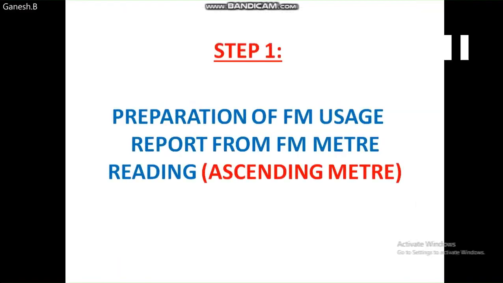Step 1. There are two steps involved in tallying RMFM. In step 1, we are going to find the actual RMFM usage. This figure you are going to get from the RMFM machine. So you are going to prepare an FM usage report from the FM meter reading, that is the ascending meter reading. We are going to find the difference of the ascending meter reading to find the actual FM usage.